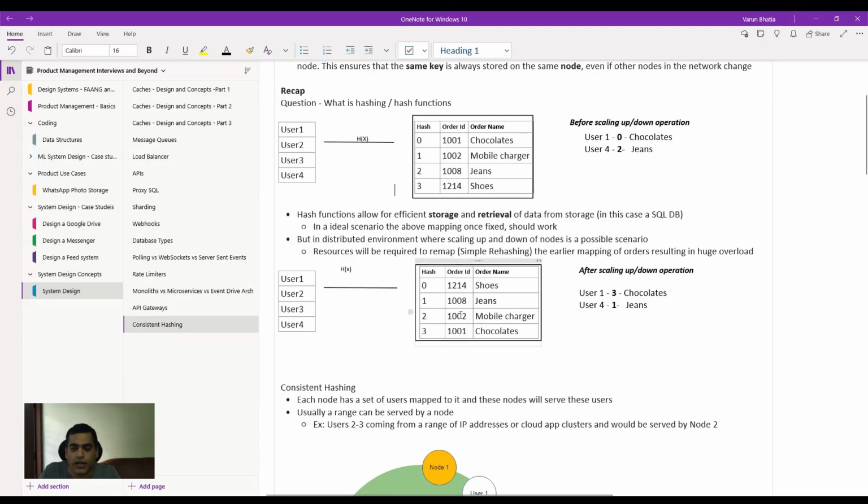0, 1, 2, 3 to this order ID, which is a lot of overload, right? I'm just showing you a sample of 4 orders. Imagine that in a real distributed environment, you'll have millions and billions of orders, right? So imagine how much processing power you're going to waste just to do a remap, right? So that's not the most ideal way, right? So this is where the problem is. I hope you've understood the problem.